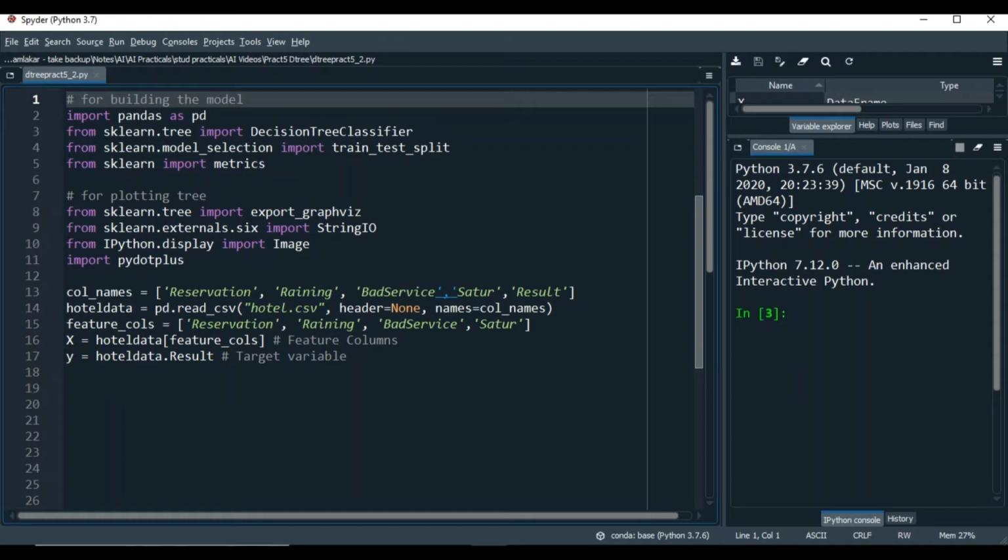At line number 13, the names of all the columns have been specified as I have not specified them in the CSV file. Using pd.read_csv, I'll read the file. It needs the file name, header is set to none as the file does not have a header, and the names parameter contains the names of columns. Out of all, the first 4 columns will be used as feature columns. Then I'll split the data into 2 parts. X contains feature data and Y contains the answer.